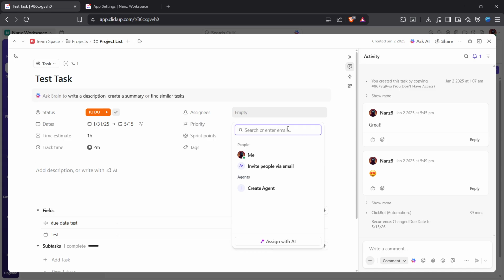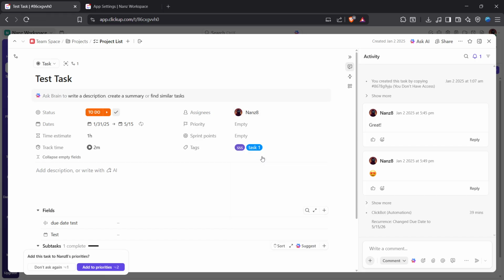From the assignee menu, select the team member responsible for the work. You can scroll through the list or type their name to filter results. Depending on your workspace settings, you may be able to assign the task to more than one person. If that's enabled, choose everyone who shares responsibility.